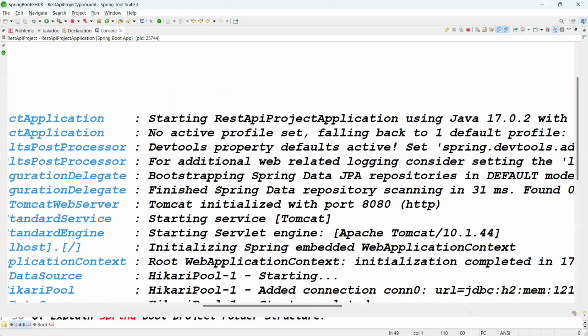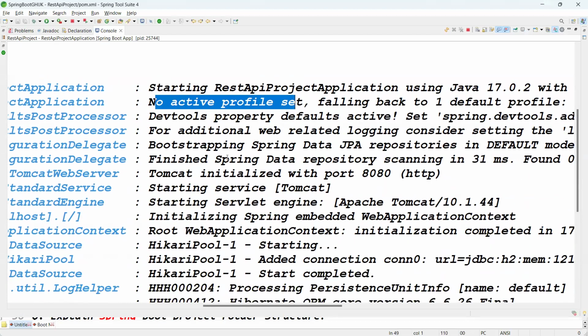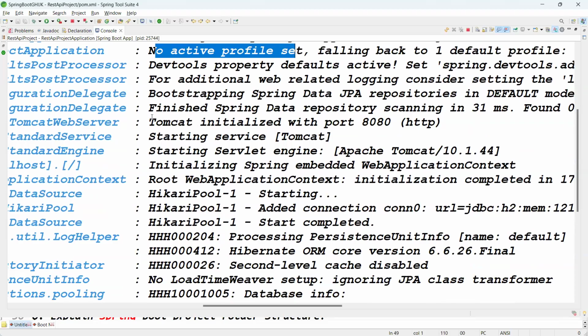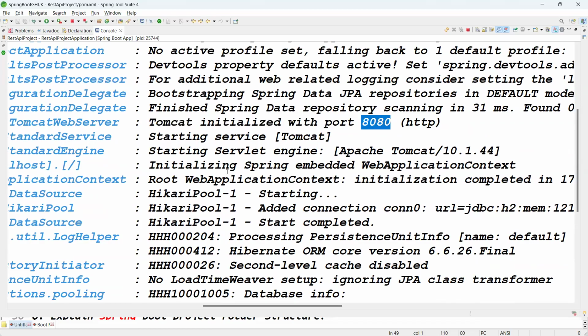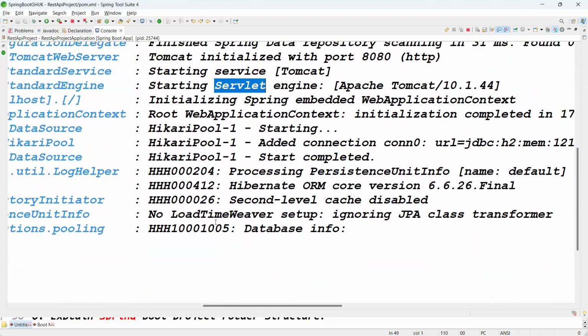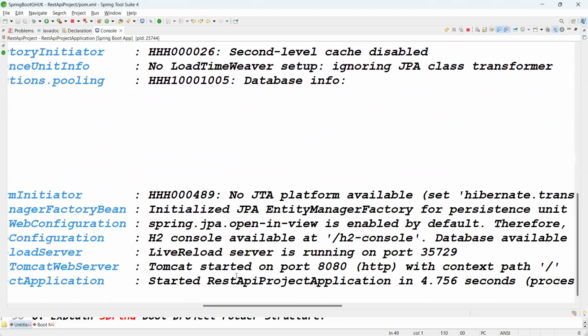It is saying no active profile set. Fine, that is okay. Check whether the Tomcat server is started or not. Did you install any Tomcat server? Did you configure any Tomcat server? Did you give any port numbers? By default, the port number is 8080. Starting service, starting Servlet engine. At last, we got the message: Tomcat started on port 8080. Started REST API project application.